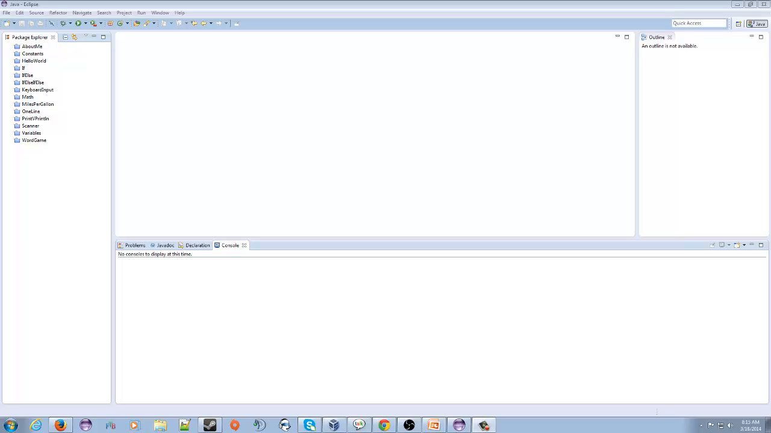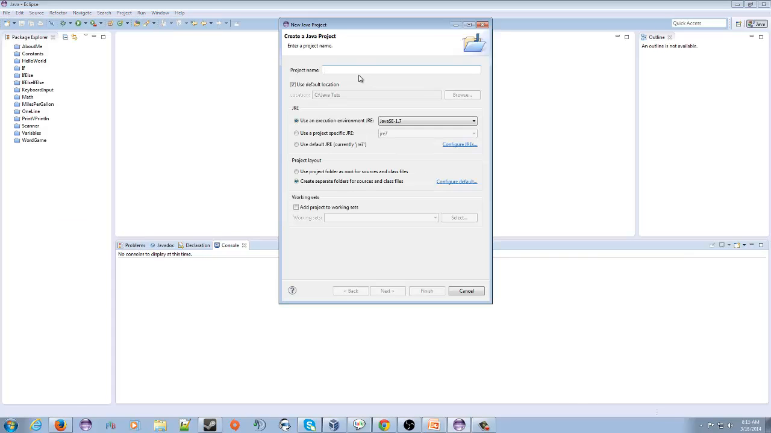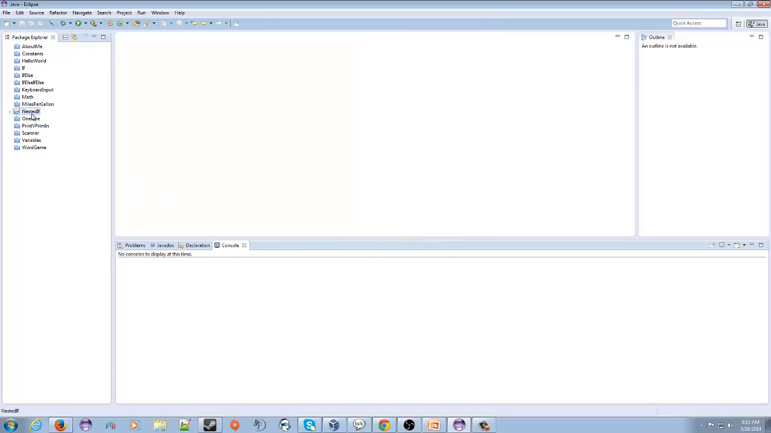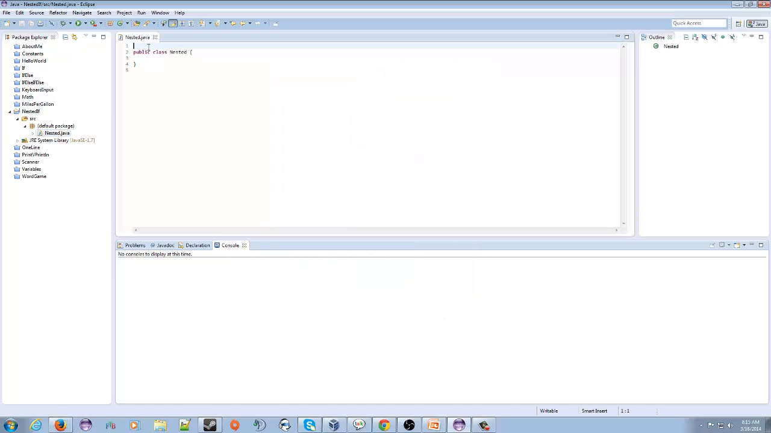Just let that sink in for a minute, and we'll go ahead and start typing it up. My belief is you should actually see me do it instead of talking about it. So we're going to do a new Java project, and we're going to call it nested if. And we'll finish. And we're going to make ourselves a new class. And we're going to call this just nested. It's easy that way. Finish.